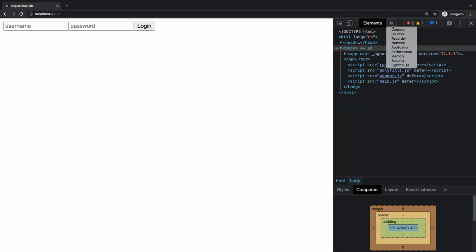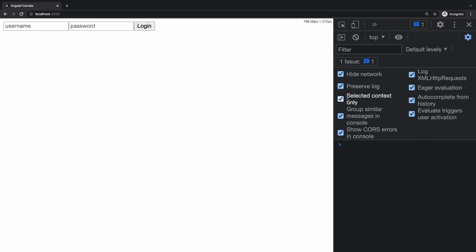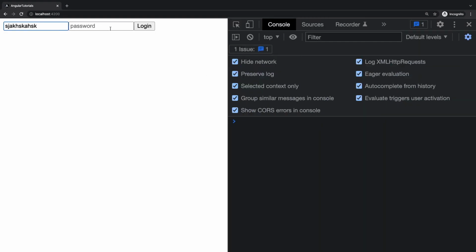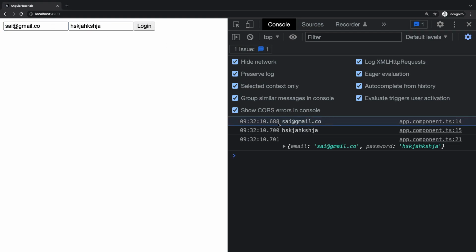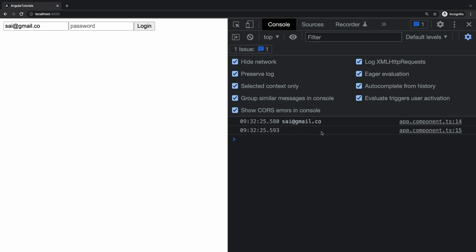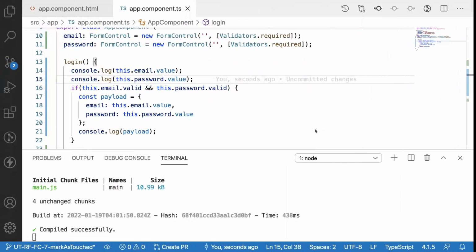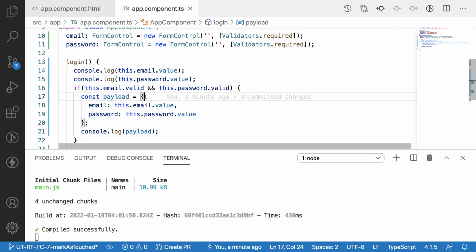If you go here and let me go to the console, let me zoom this console, and now let me enter some value, username or email sai@gmail.com, and password something, and click on login. If you see here, we got this is our email which we have entered here, and this is a password, and this is the one which we have framed. But here the problem is, whenever I don't enter this and click on login, we are not getting any value, and only this particular value is printed. That means password is empty, and whenever it is invalid, we are not entering into this payload.